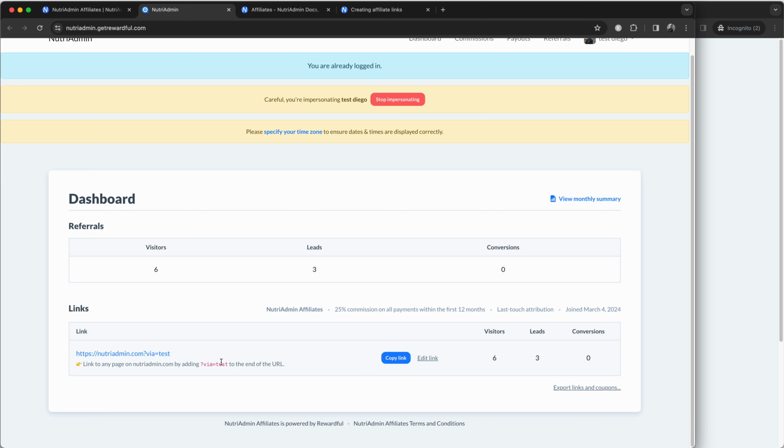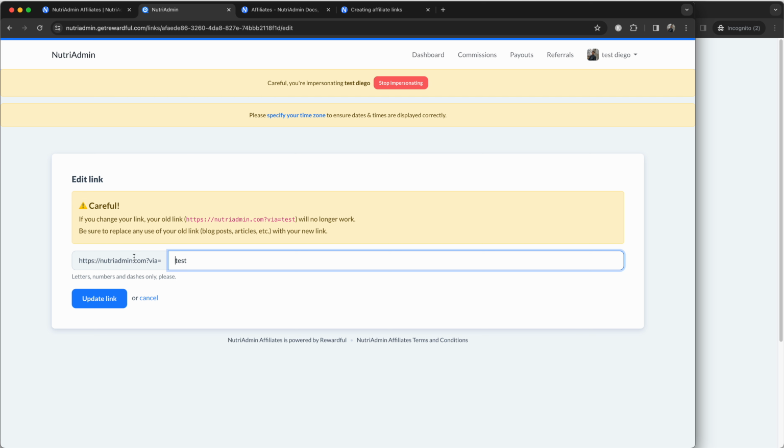For example, if your name is John and you signed up using the name John, probably this will say John, or it may say John plus a number, something like that. You can copy and you can edit this link as well if you want to change it to something else. But as it says here, the previous one will not work anymore.